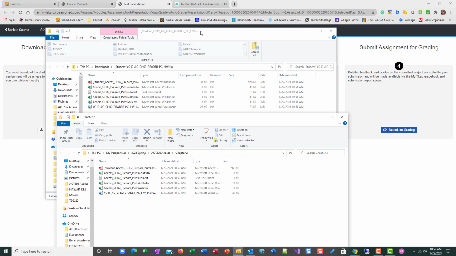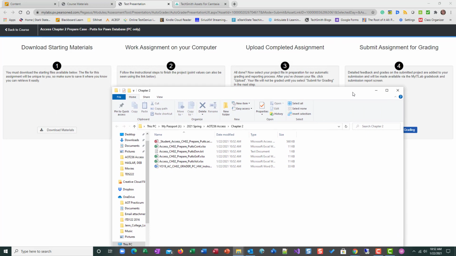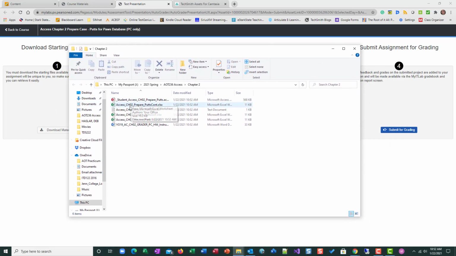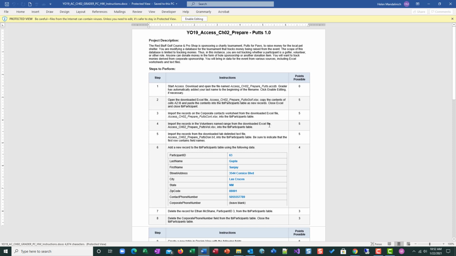So now my files, even though this looks the same, you can tell that this is not usable because it's a zipped file. We've got that pink extract on it, and this one is actually the files, right? So we don't have this ratio of compression. So I'm going to go ahead and close up that zip file. And from here, I'm going to open up the Word document, which is always that instruction/rubric that you use, and we'll see what we need to do first.